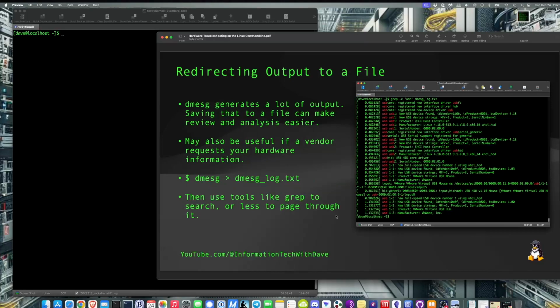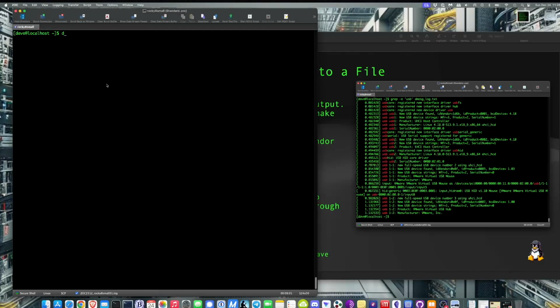Now the other thing you can do, because it generates so much output, is you can redirect the output of dmesg to a file. And then you can go through that file and review it later using either a text editor or something like cat, more, or less. So for example, what this is going to do is, actually before I do that, let me just show you what we've got in this directory. You can see there's no file with the name that I'm going to use.